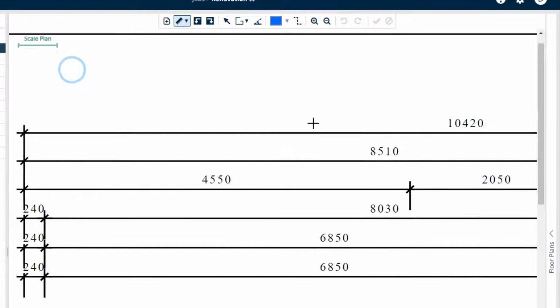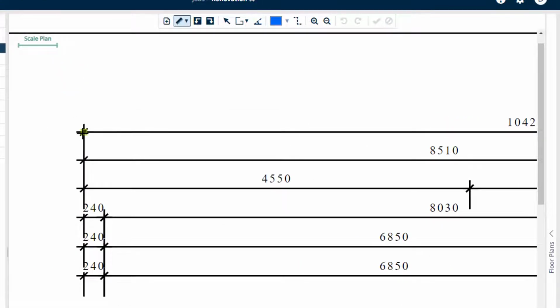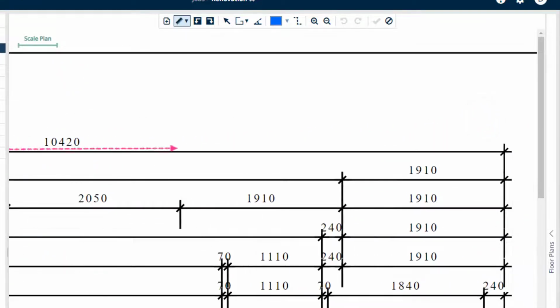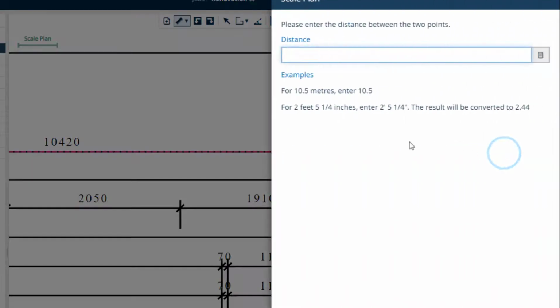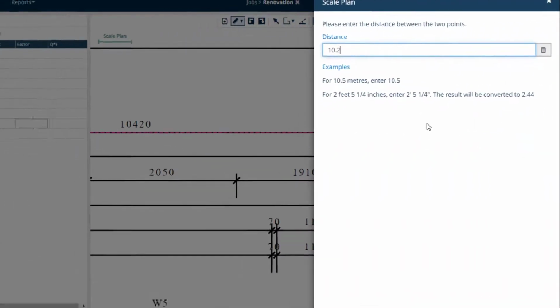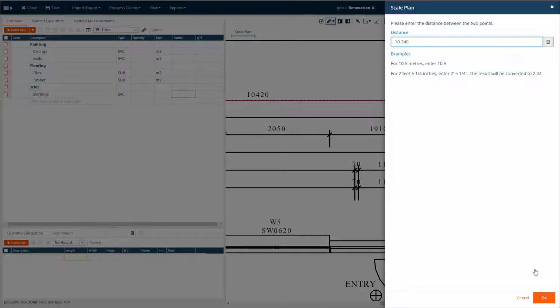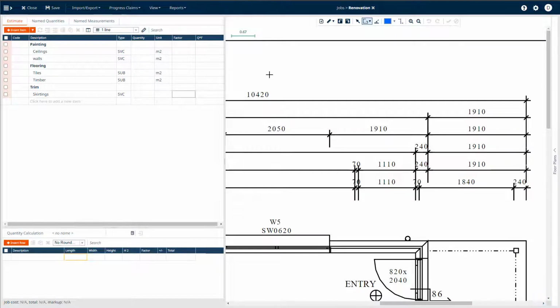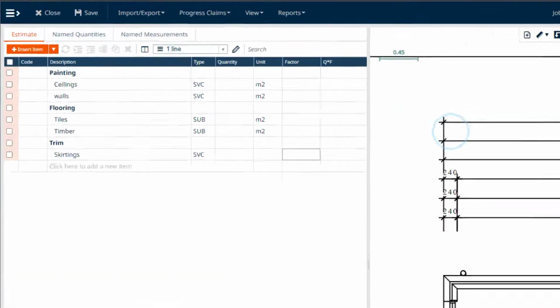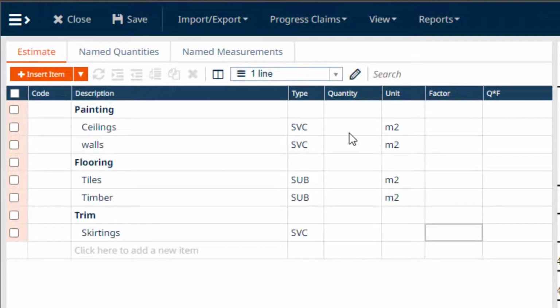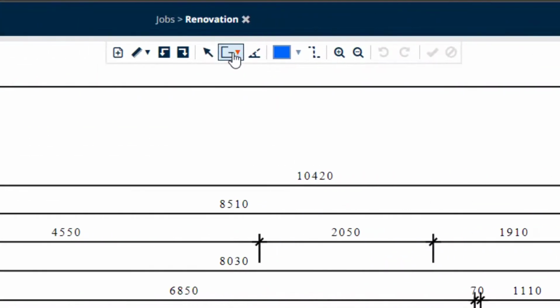Now I need to scale the drawing. So I pick a segment of a length shown on the floor plan and trace it. Then I enter the segment length. Let's pick the first item and start taking it off.